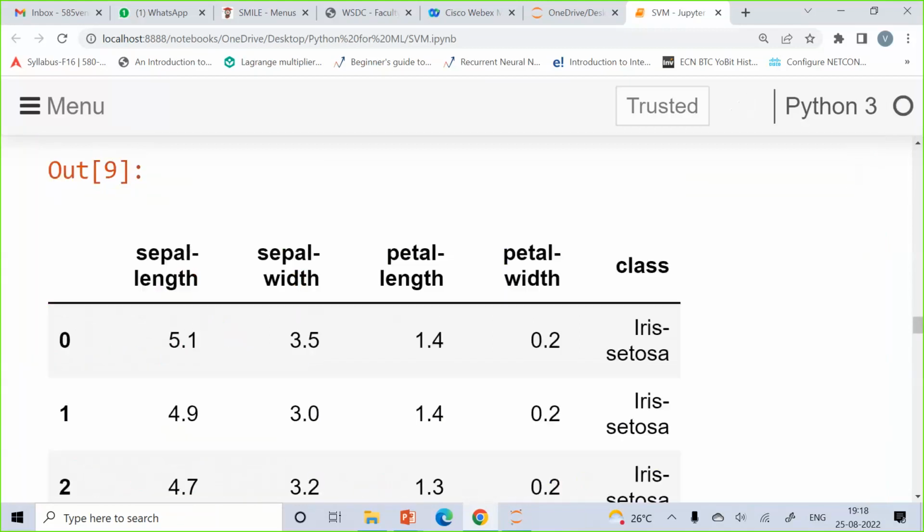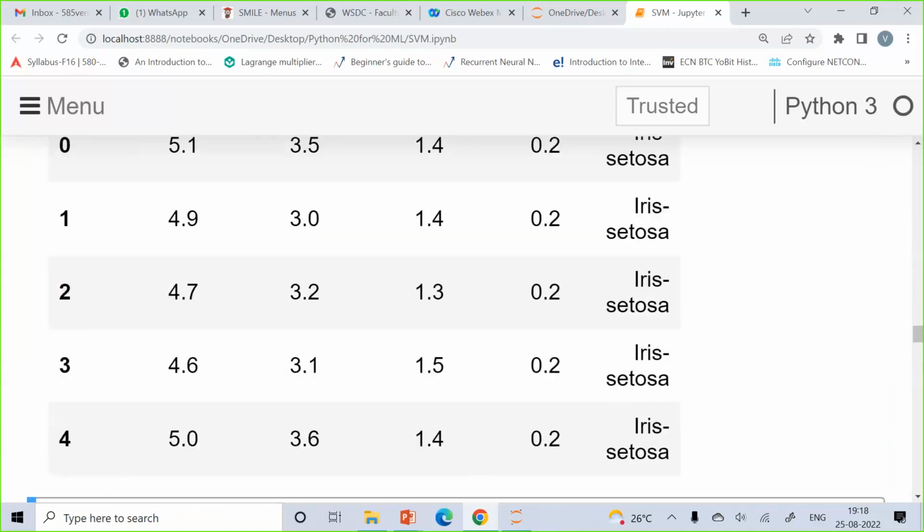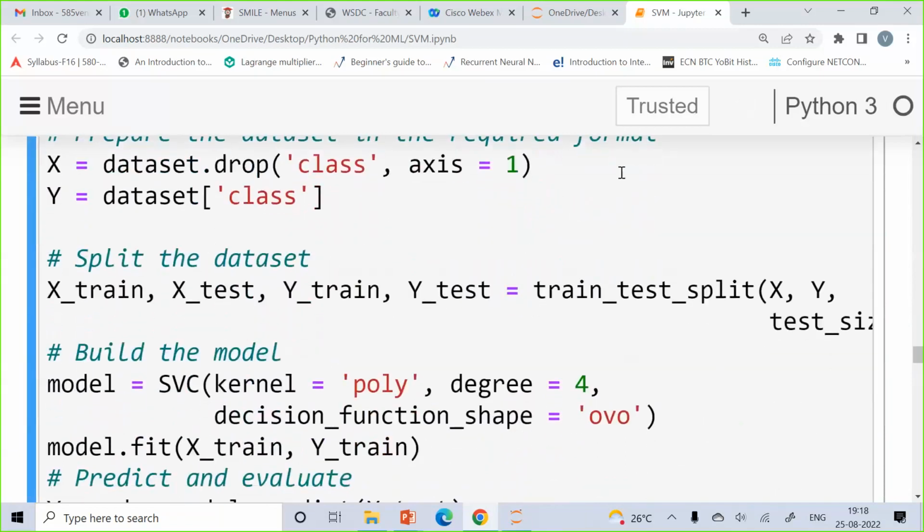Now prepare the dataset in the required format. Just drop the last column, the remaining columns will be X. Just access the last column, that will be Y. Split the dataset. So this time you are calling the polynomial kernel SVC. Degree is 4, right? It's a polynomial kernel, so you need to specify an additional parameter: what is the degree of the polynomial? You're specifying it as 4 here.